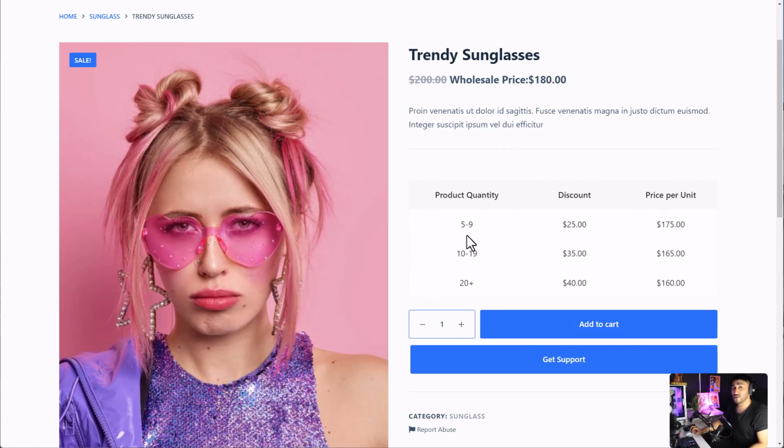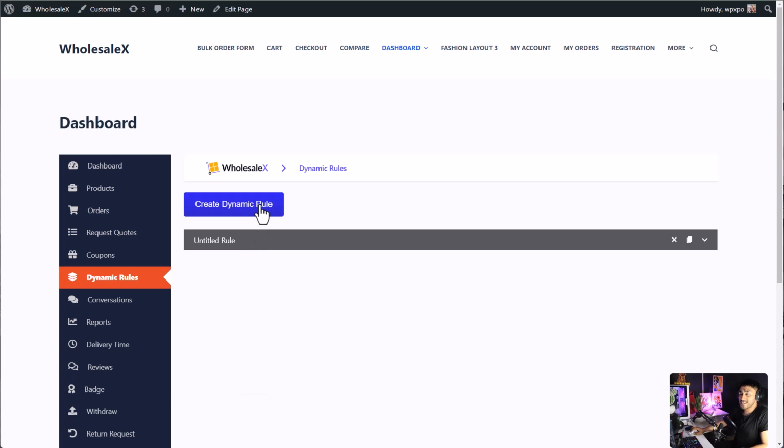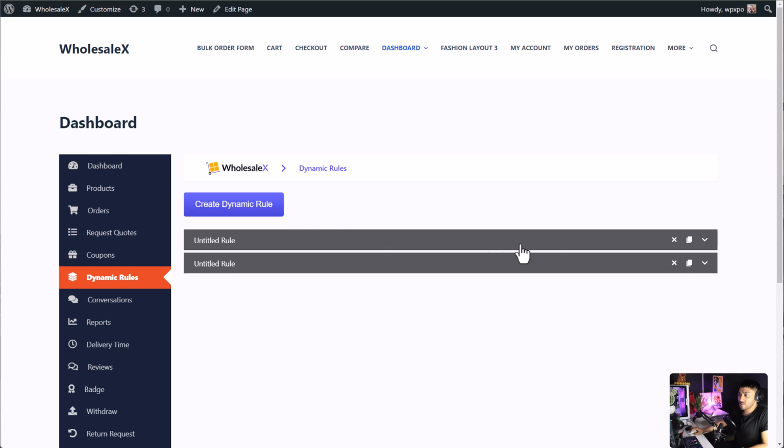Now let me show you how you can create special wholesale pricing using the dynamic rule feature. To do so, head back to your vendor's dashboard. You can see the dynamic rule option has been added to your dashboard. With the dynamic rule feature, you can set pricing of your product more dynamically. You can set conditions and even limits to your product and the pricings. Click on Create Dynamic Rule.